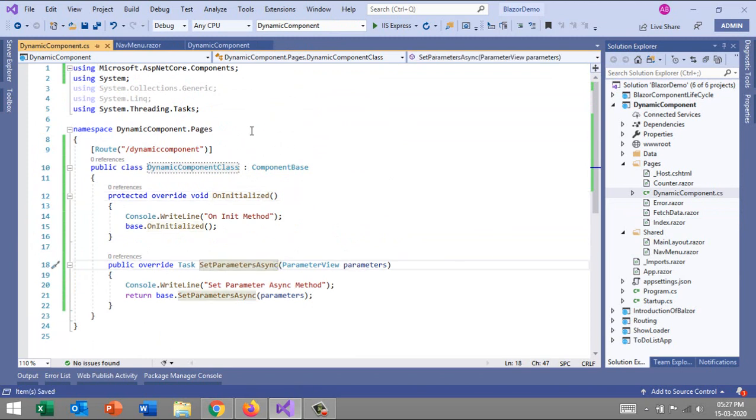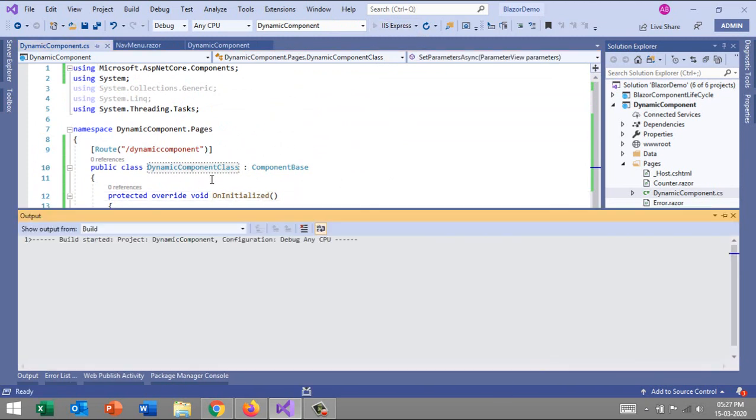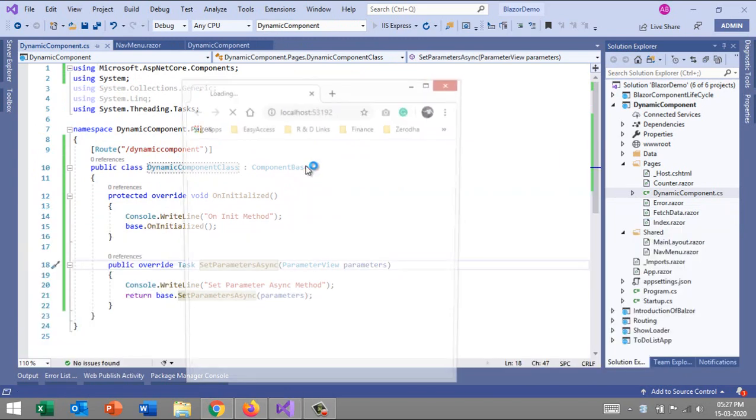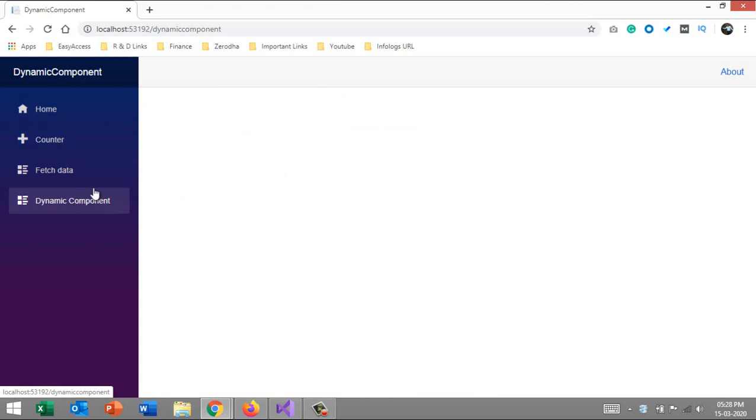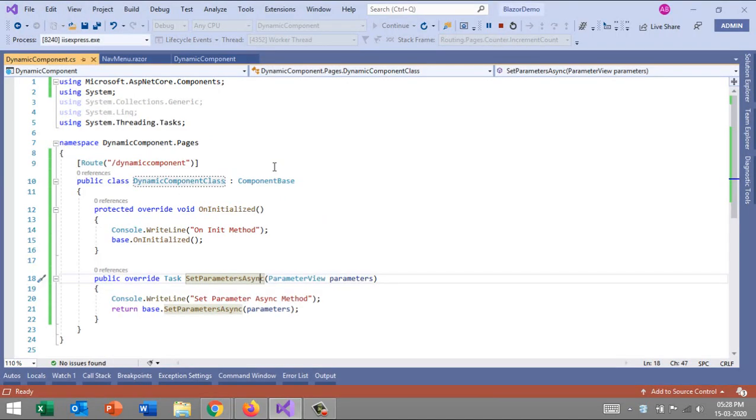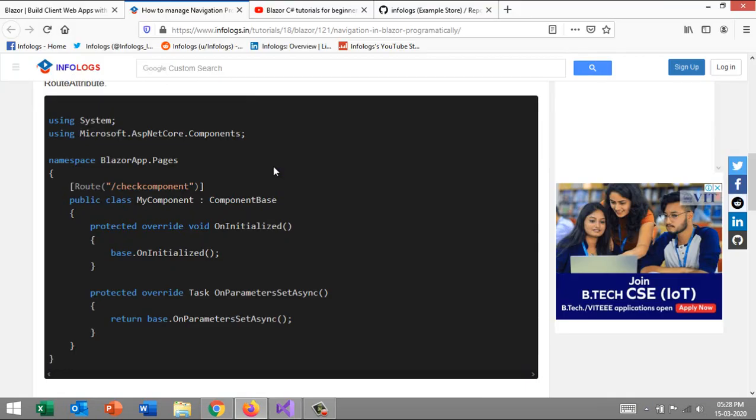Let's try to navigate to this component. We have already added a navigation menu under the nav link. So just click on this DynamicComponent. Okay, the redirection is successful, otherwise we should get an error over here, right? So now navigation is working fine.